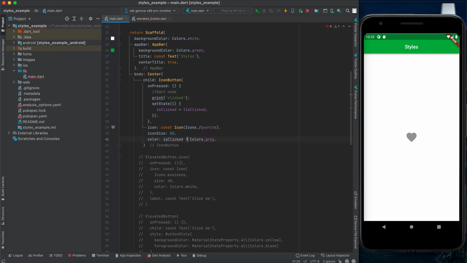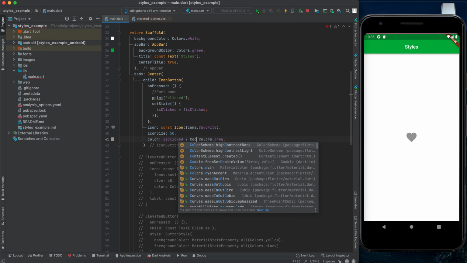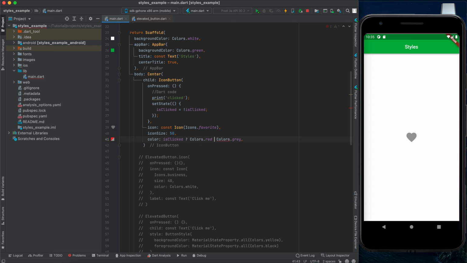Then after the condition we say question mark. After the question mark we put what we need to do if the condition is true. So what we need to do if the condition is true, we need to say Colors.red. Then we type this, and if the condition is false, it executes this. So let's save it and try it.